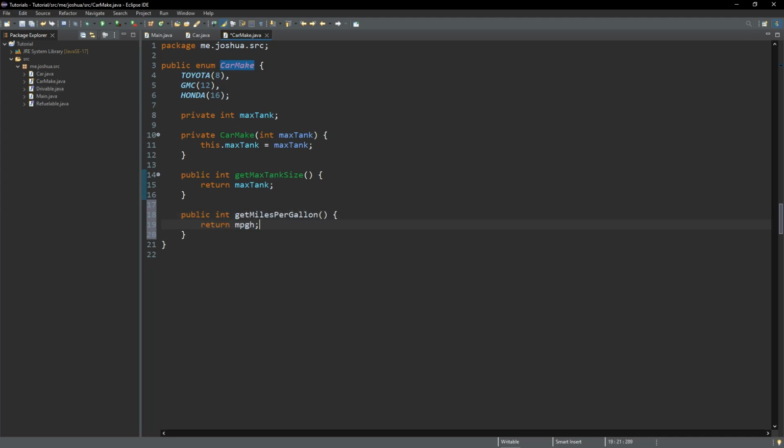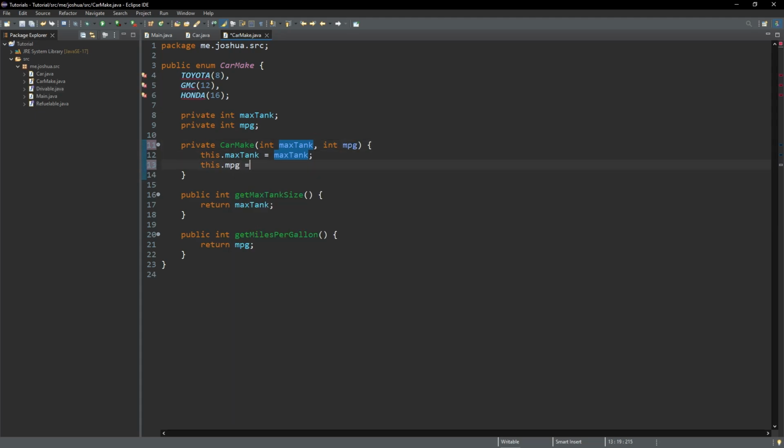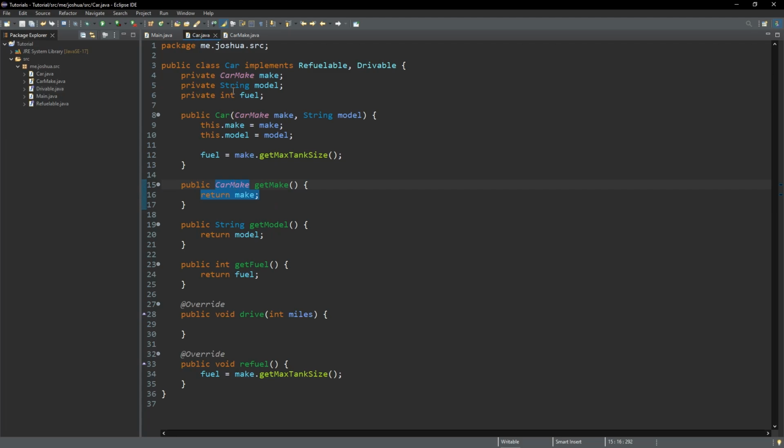Return MPG. Private int MPG. And we're going to pass in int MPG. this.mpg equals MPG. So now here, Toyota will say it's a nice old hybrid, which is 50 miles a gallon. And GMC will say it's a massive truck with 15 miles a gallon. A Honda, we'll say it's a minivan with 20. Okay, so now we got our MPGs all set up.